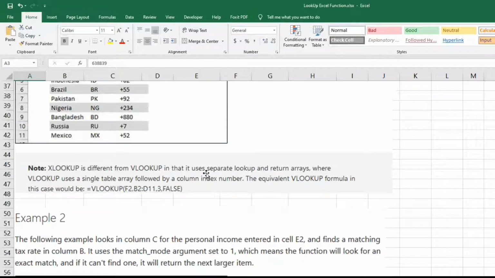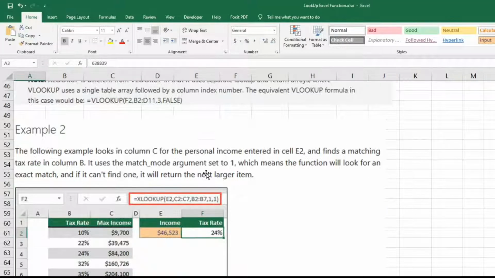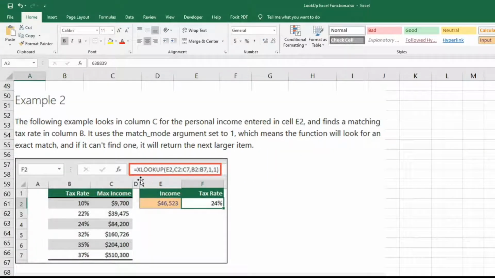The next example is when they also use the argument for the option. You can see that right here we have an income where we type in our income, and then we want to find an approximate match instead of an exact match, because when we're looking for income, a lot of the time it's not exactly the same value that they list on the tax rate. So if a person makes about 9,700, their tax rate will be 10%, and so on.